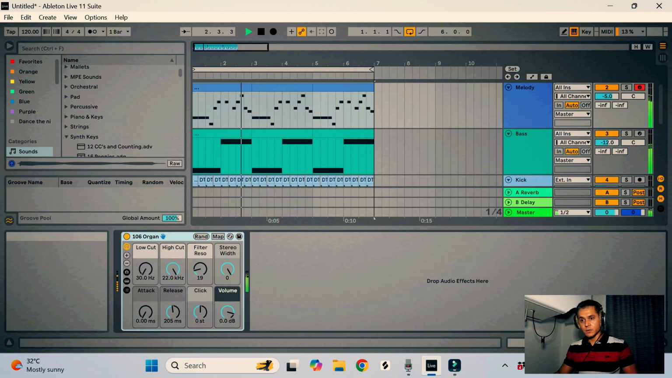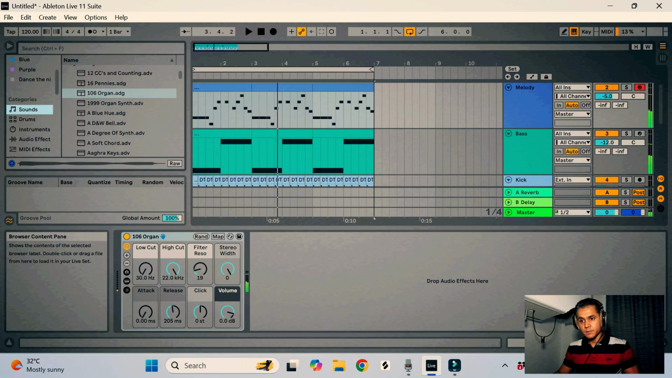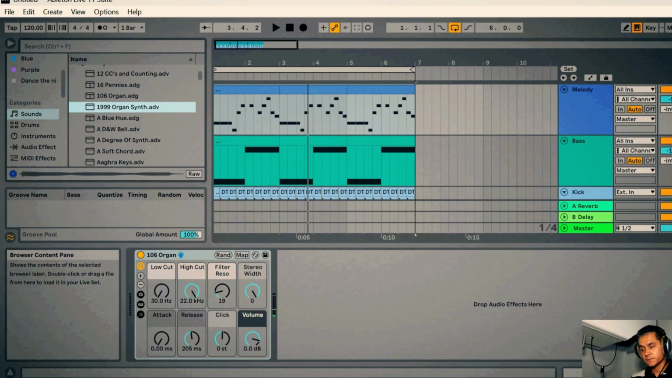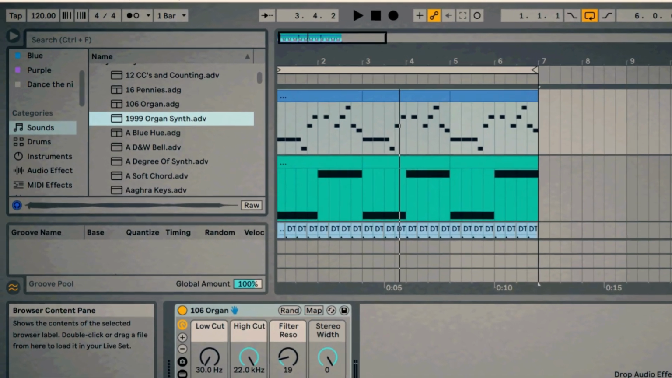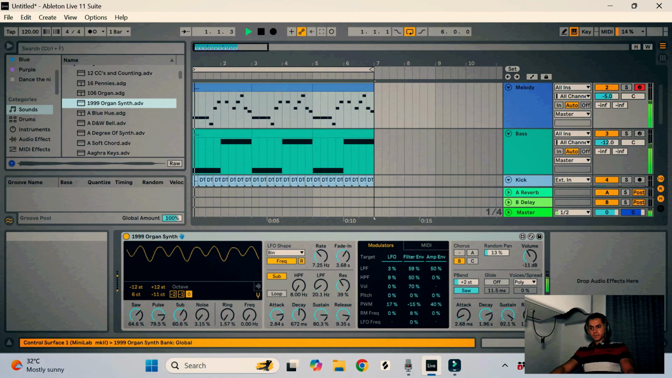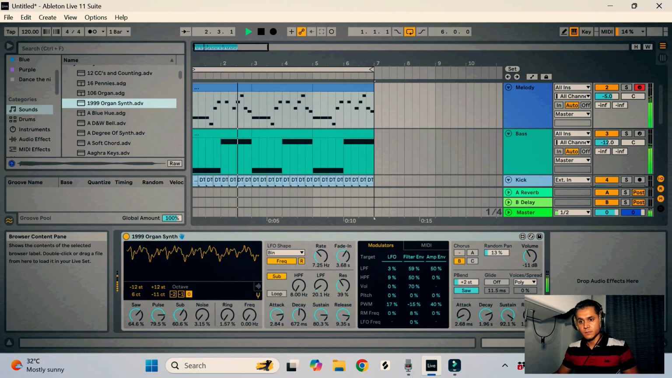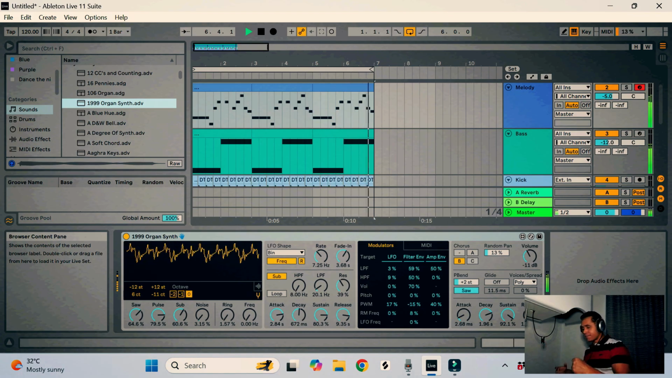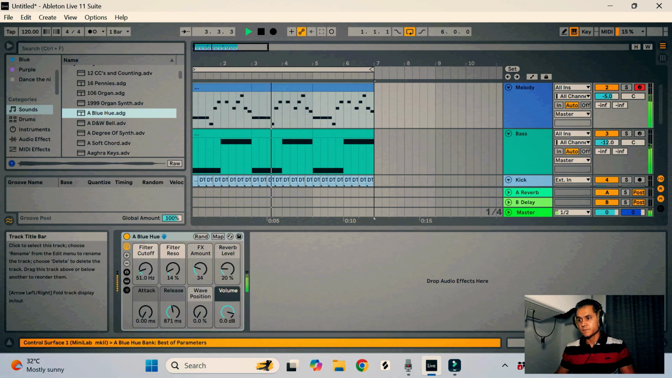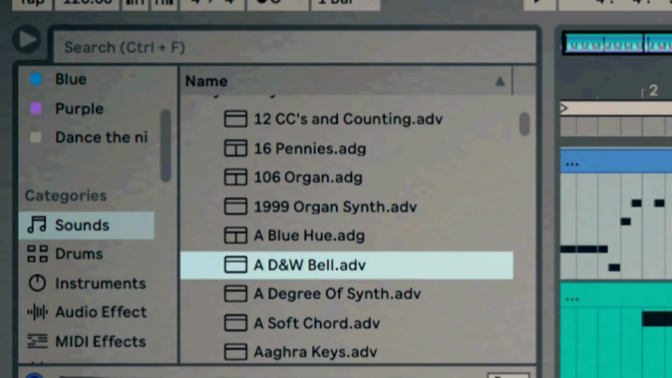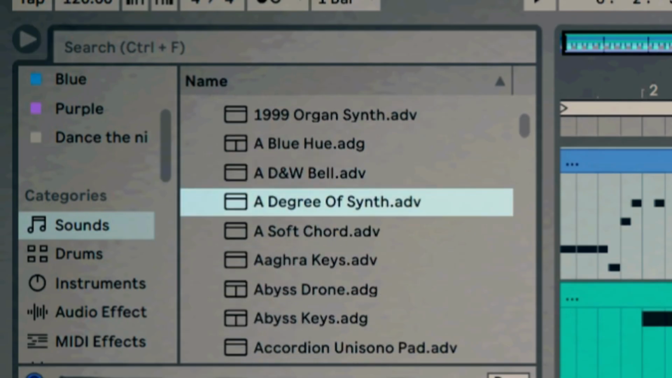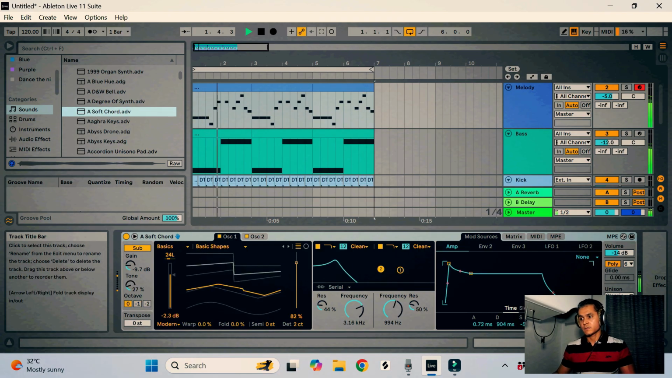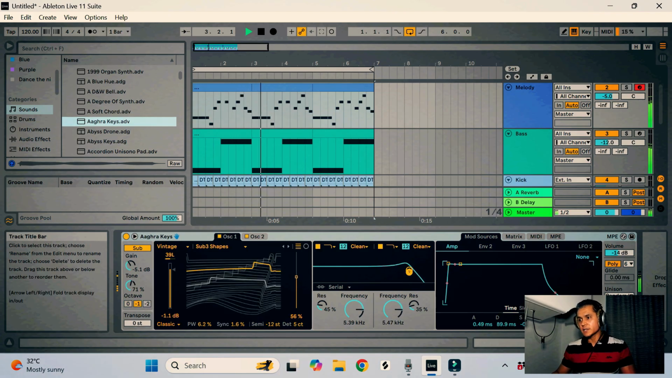If you don't like this sound, what you could do is drop another sound here. Let's see how it sounds. No, man, it's taking long. Just drag and drop, guys, drag and drop.